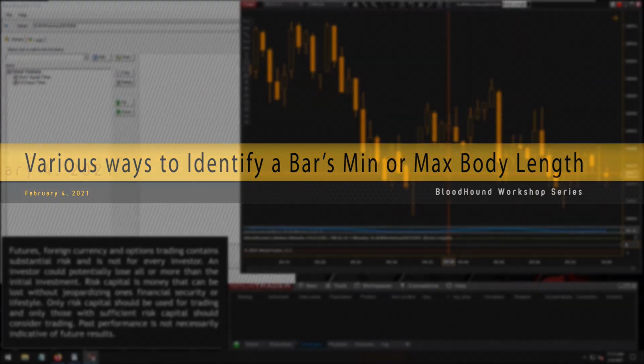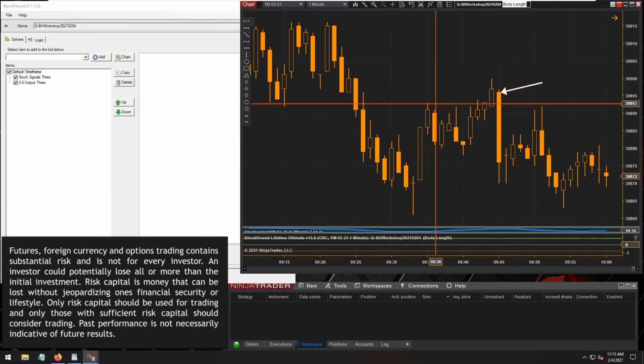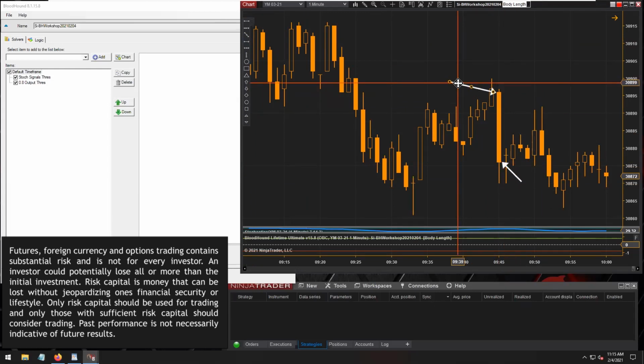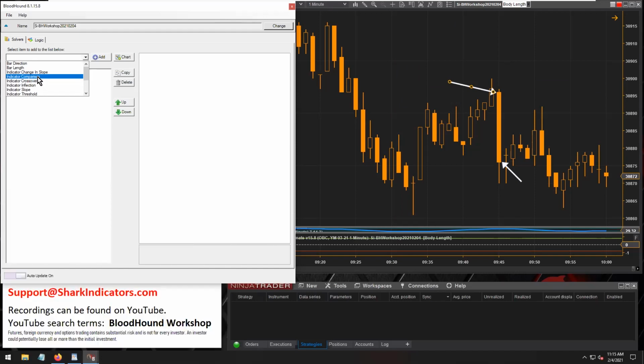If you're working with the body, obviously the first thing to understand is you're dealing with the open price and the closing price. So we're dealing with two prices. That's what you're comparing here, two prices. Whenever you're comparing two prices together, well, that's a job for the comparison solver.